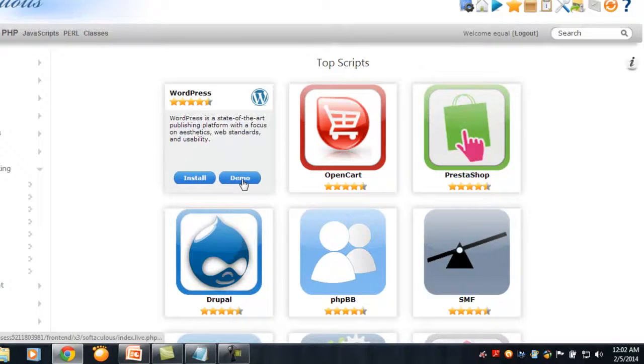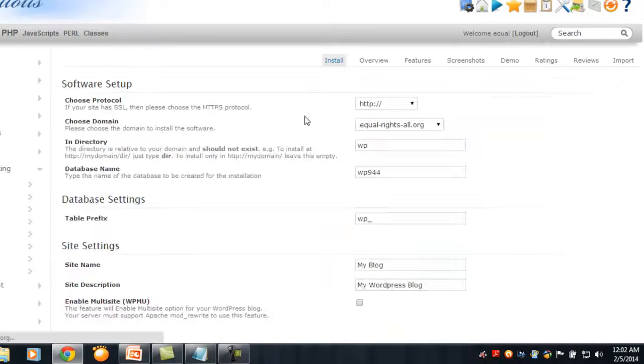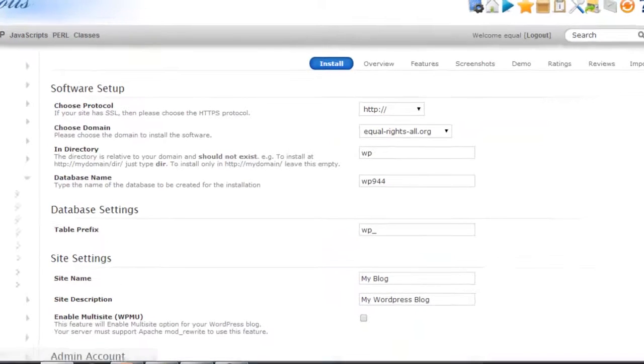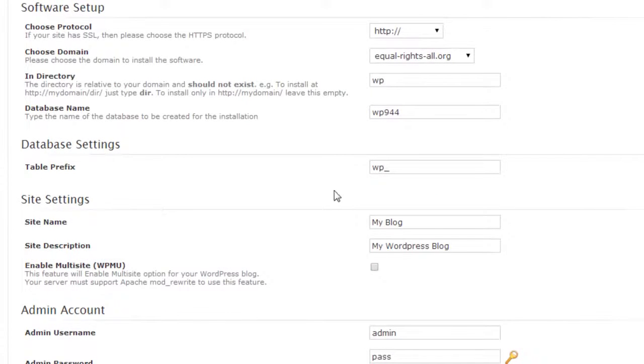You can see the demo of WordPress from here. The Install button is here. You just need to click it once and the process will start automatically, and you will just give some information for your site, and after that you will get your WordPress dashboard. So we will click this Install button, because we don't need to see the demo. After clicking it, you will find a software setup page from where you can make some settings if you want.